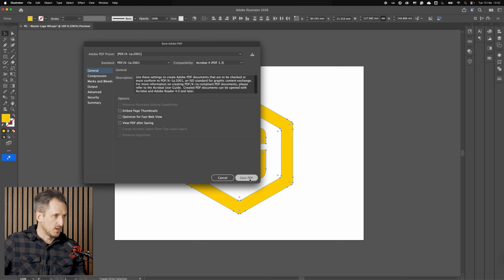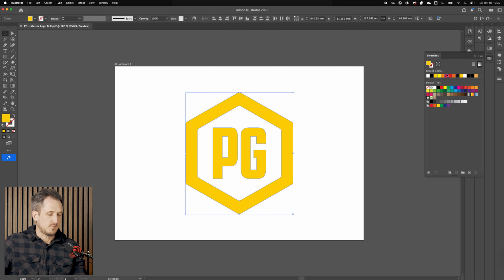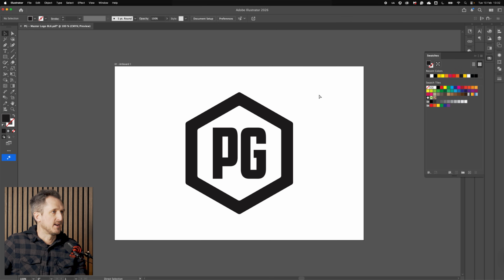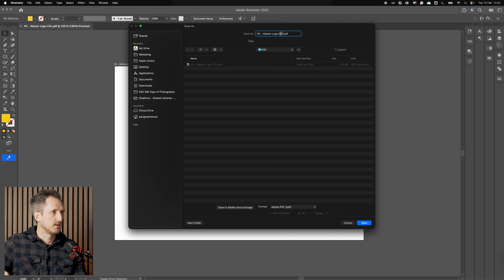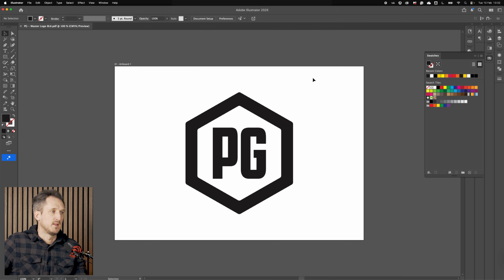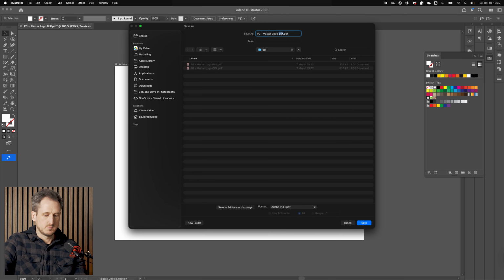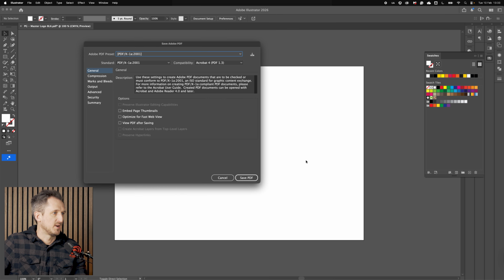So we'll save our color PDF, and then we'll save our white and black, so BLK, save that. And then we're going to do a white version, WO for white out PDF, press save. And then it is time to start saving out the PNG files.